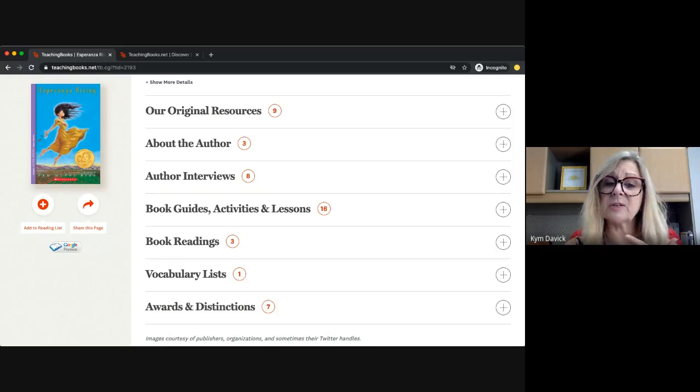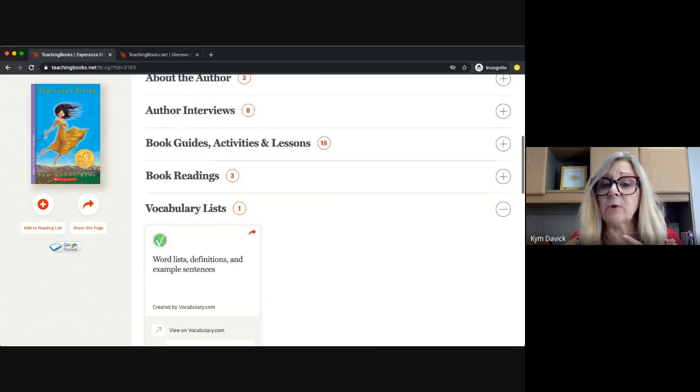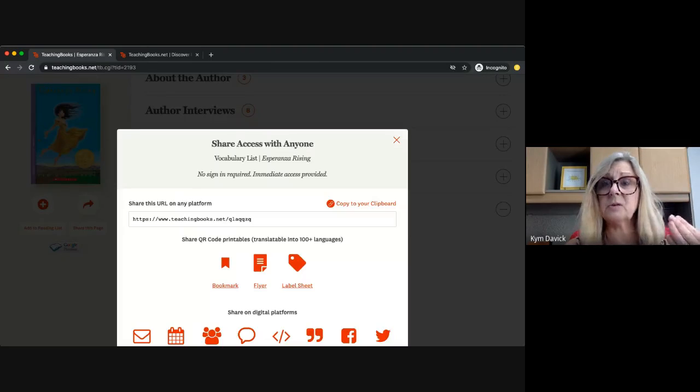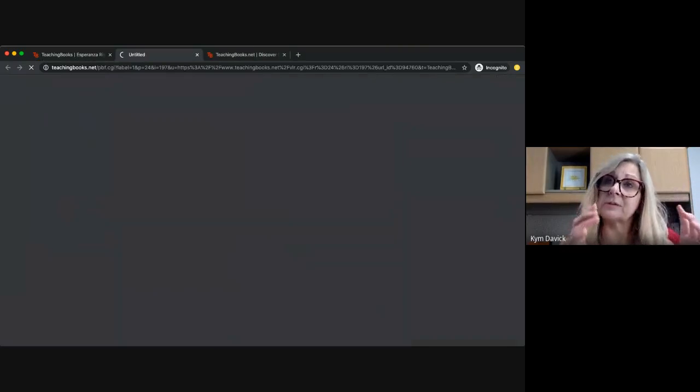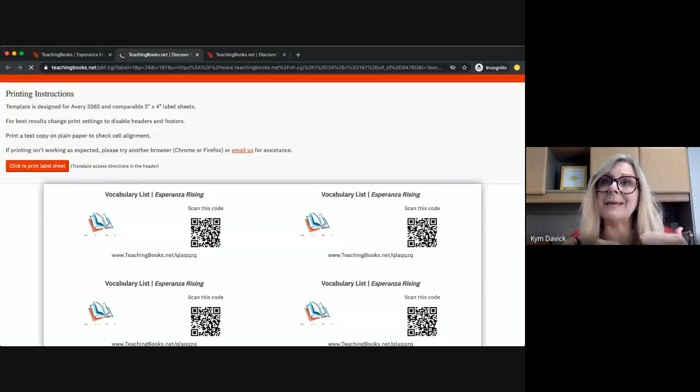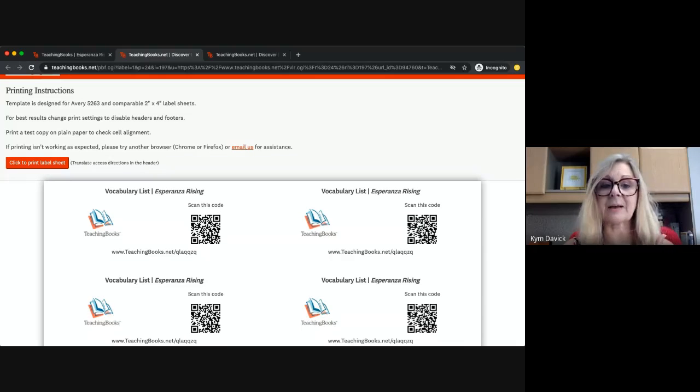If I wanted just to make label sheets of the vocabulary list, I could make label sheets. And then my recipient, my students would have immediate, paperless access to the vocabulary list that we have with words, phrases, definitions ready to go for you. So those are some of the possibilities.